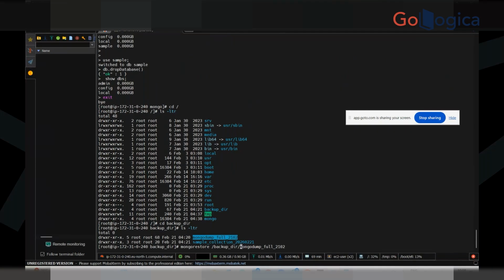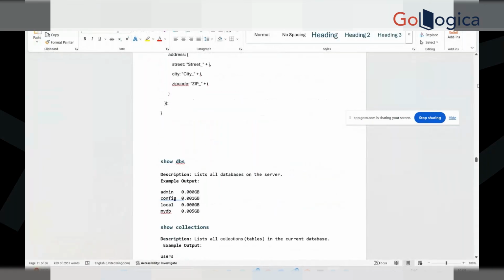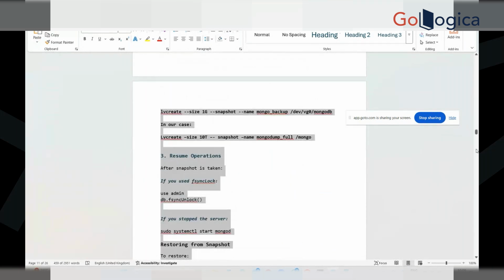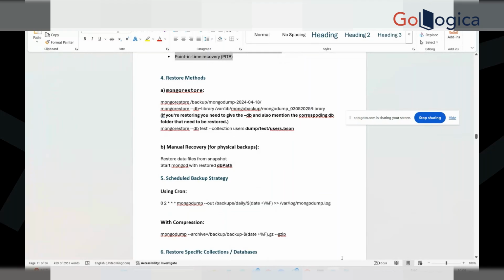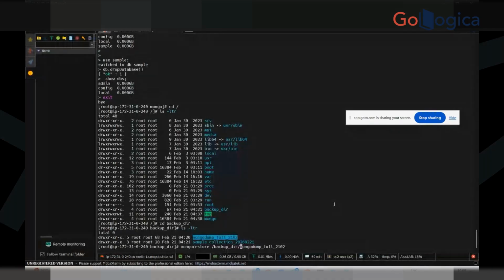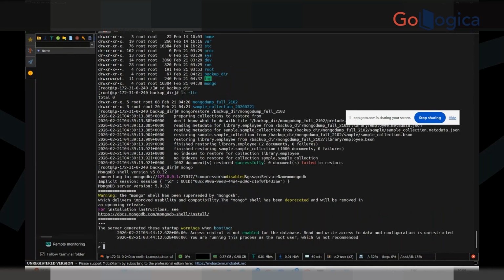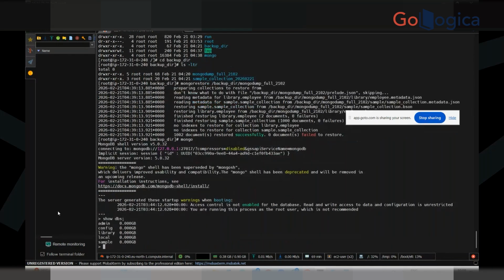Then this one. So you need to give this command. That's it. If you give enter, the restore has been done. See, 1002 documents restored successfully, 0 documents failed to restore, which means everything was restored successfully. Now, if you log in to Mongo and give show DBs, you can see the database. See, so this is the way to do the restore.